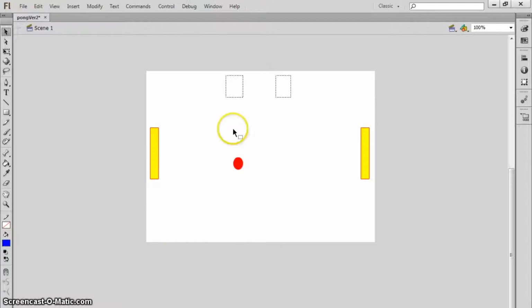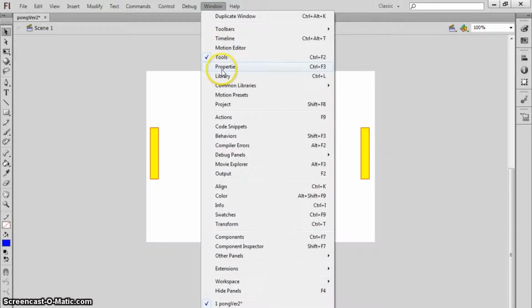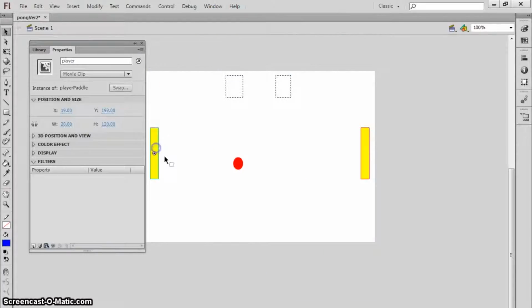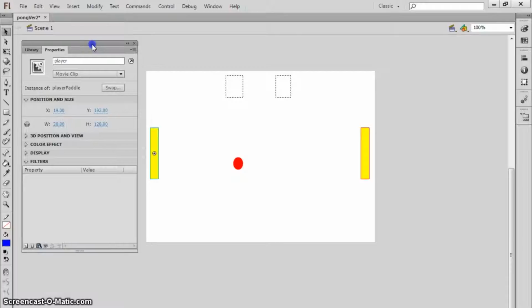We set up our game area. We have a player paddle, we have a computer paddle, we have some scoring boxes, and we have the ball. And if we go into our properties panel, we can see that we have given each of the characters of our game an instance name. So this I've called player. This computer paddle I've simply called computer, and the ball here I'm simply calling ball.